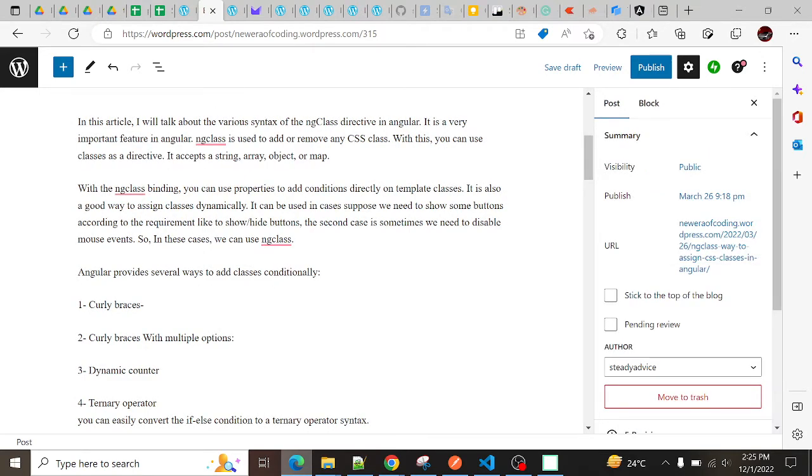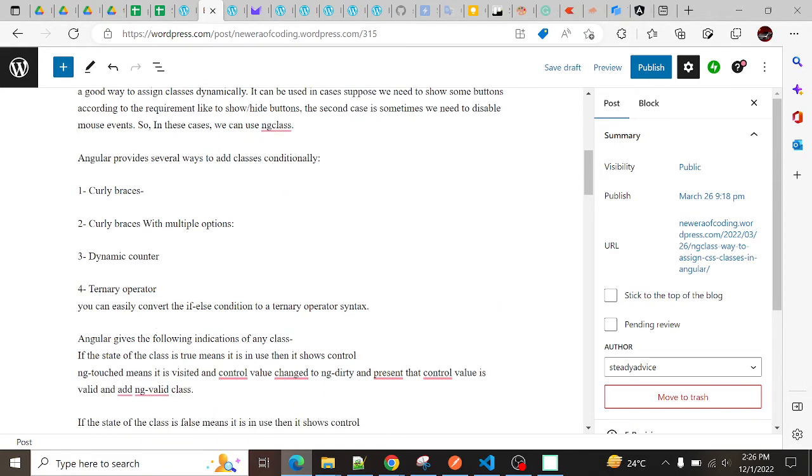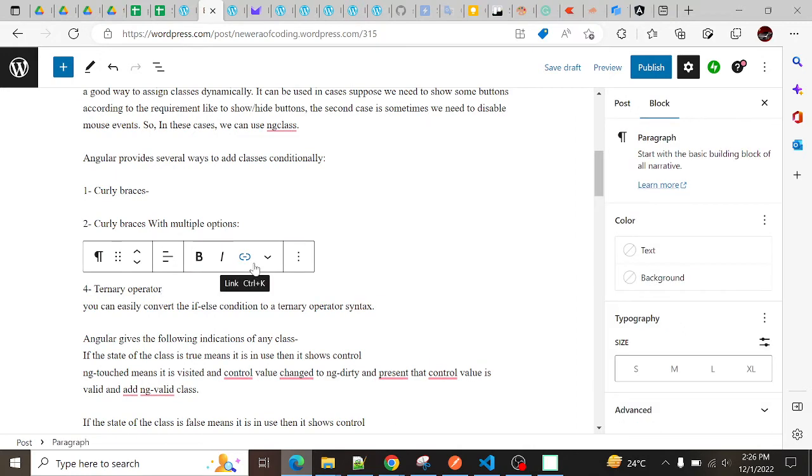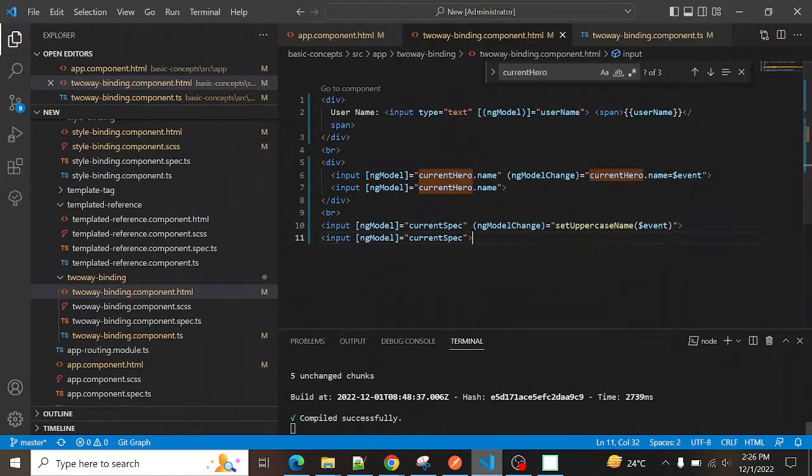These are different syntaxes to add ngClass in any HTML element. First is curly braces, second is curly braces with multiple options, third one is the dynamic counter, and fourth one is the ternary operator. So let me move through the syntaxes one by one. You can easily convert the if-else condition to a ternary operator syntax. Let me show you the example now, how exactly ngClass is working.